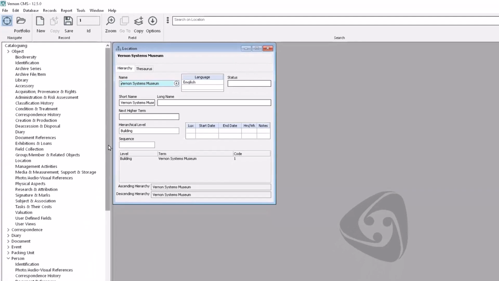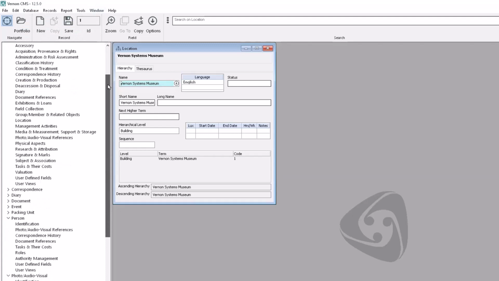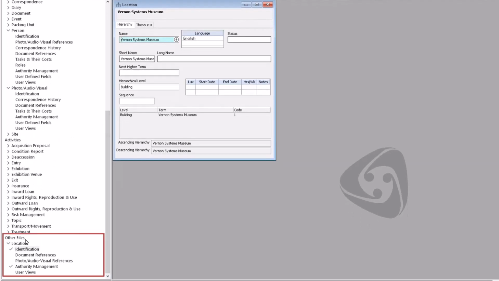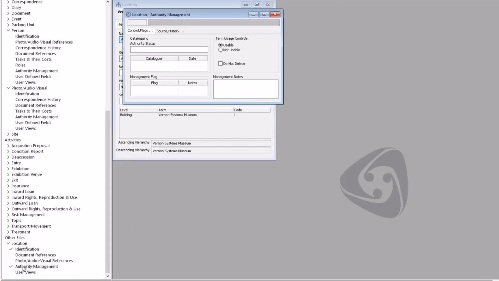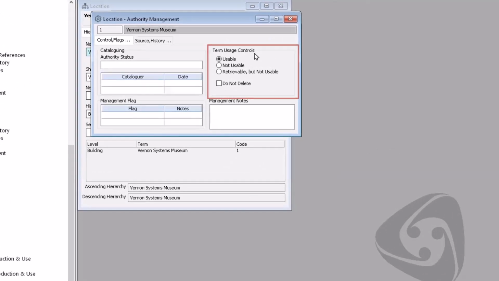So once you start opening up other files through the database other files method, you'll see them listed in the navigator down the bottom under other files. So for this particular location term, Vernon Systems Museum, I'm going to open up the location authority management window. And here we have some term usage controls, and I'll talk about what these are. Usable is the default term. That means there's no restrictions on this term.